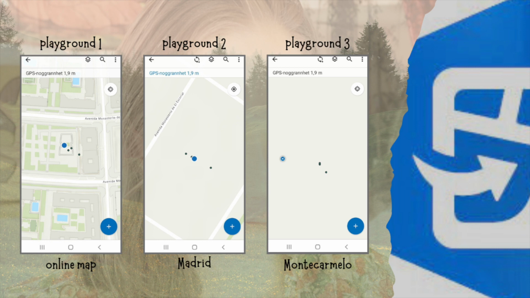And here you can see the comparison between the 3 maps, the online map, Madrid map and Monte Carmelo map. And the main difference between those 3 map layouts is the level of detail, where the online map is the most detailed, which is dependent on mobile phone coverage. And then we do have the 2 offline maps, one for Madrid and one for Monte Carmelo. None of them is as detailed as the online map. However, the data that you collect is tracked to its position by a GPS, and the GPS positioning works just the same for all 3 of those maps.